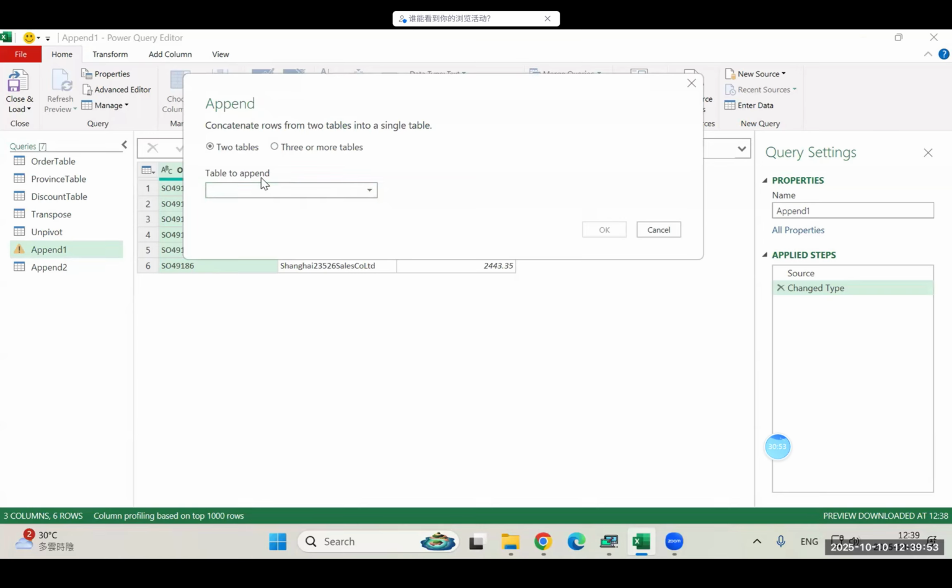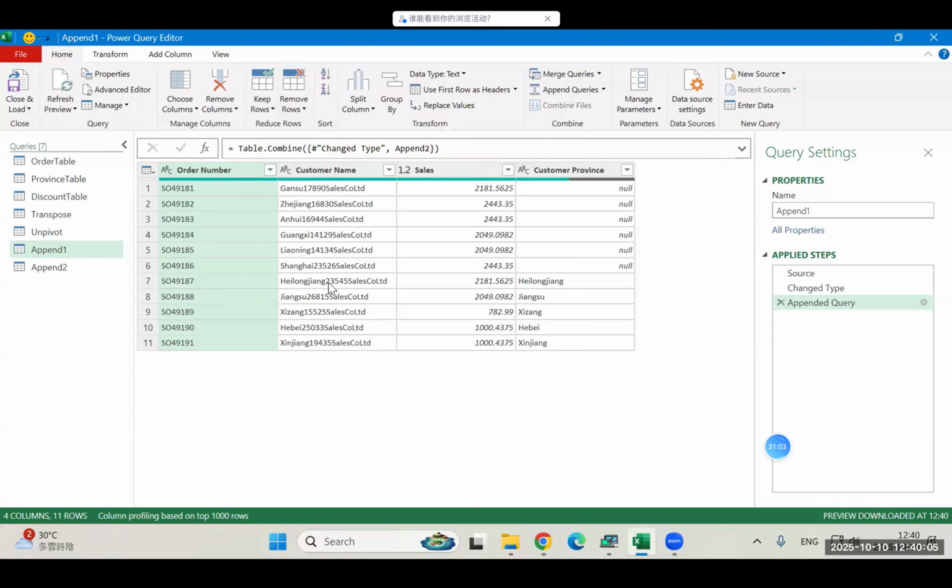Well, the remaining should be most straightforward. We are now in append 1. So we select the second table to append, which is, of course, append 2. And by doing this, Excel, during the append operation, will use the column names as the identifier.